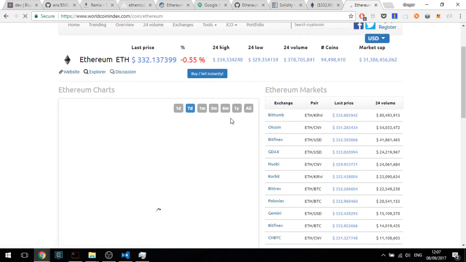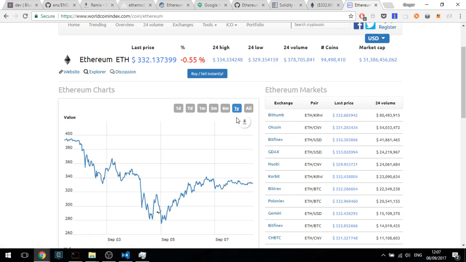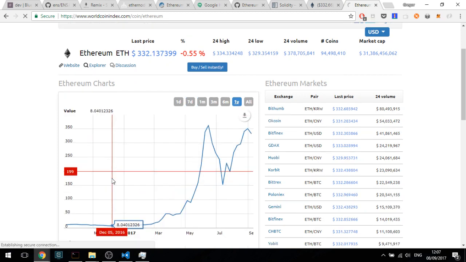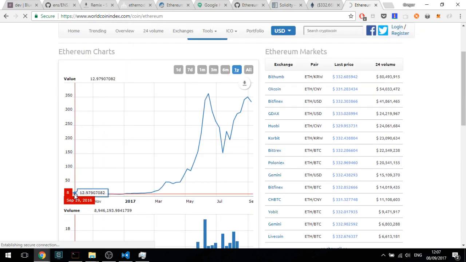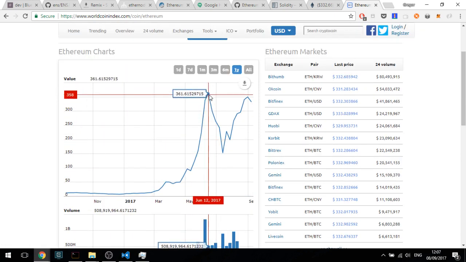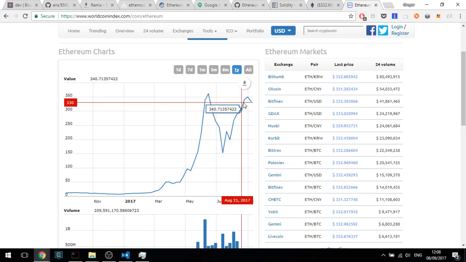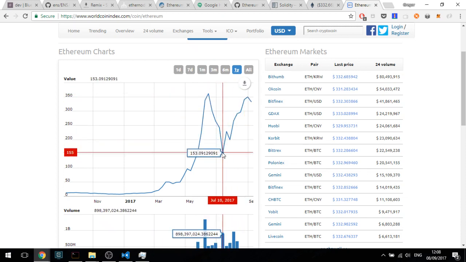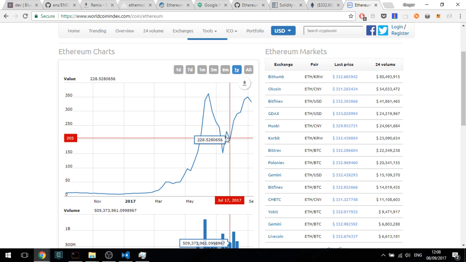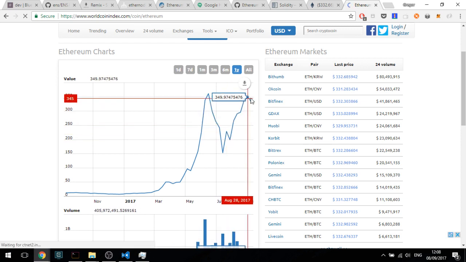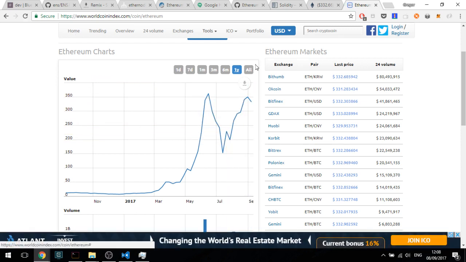I just want to see. So yeah, this is the chart of Ethereum for the year. So you can see there at the start of the year it was worth $12, and then it peaked at about 400 sometime, and then it dipped down. This is when China banned some part of it, and then it's recovered since. But yeah, that's it.